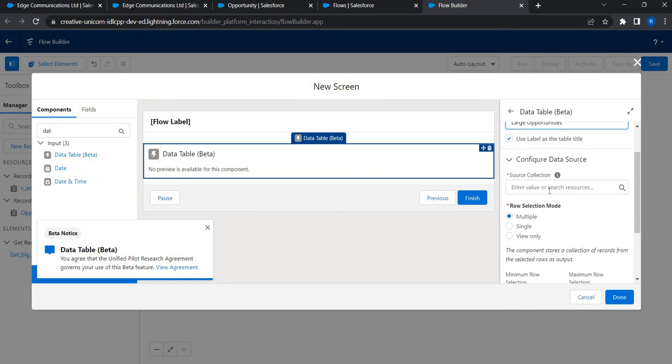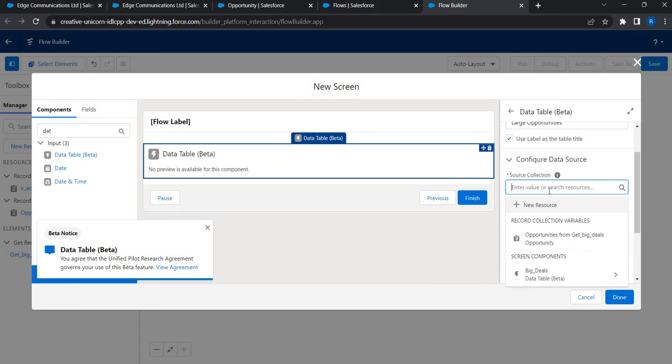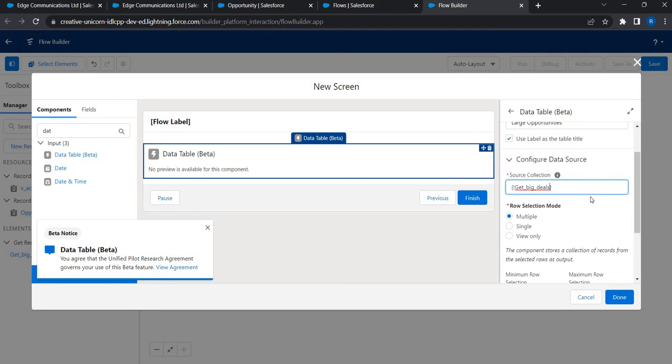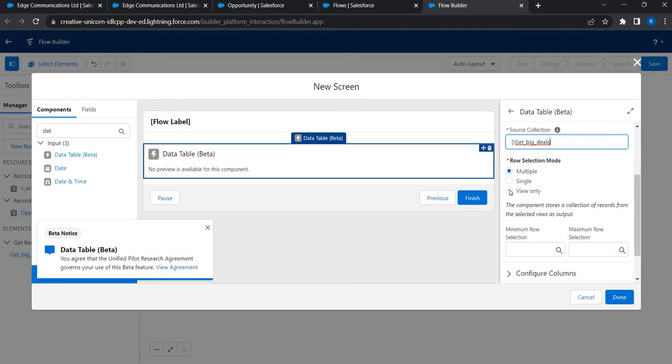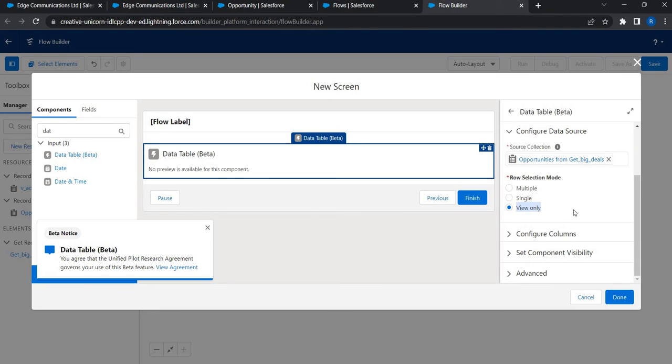And this is where I can simply map that record collection that is filtered in the previous step. In the previous step, we managed to bring all the big deals, right? I'm just simply going to assign that as a source to this data table. And in my case, I'm not going to let the user select something from the table. Instead, it's going to be read only, so I'll choose view only mode.